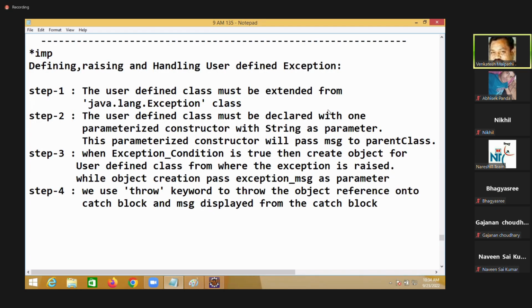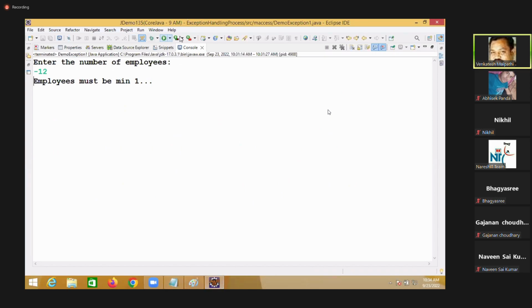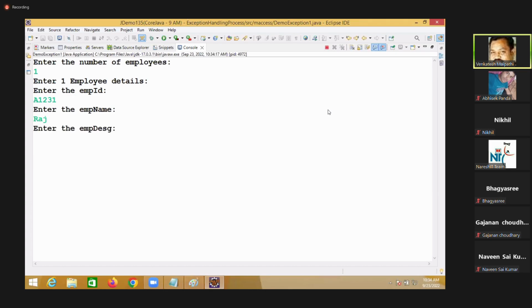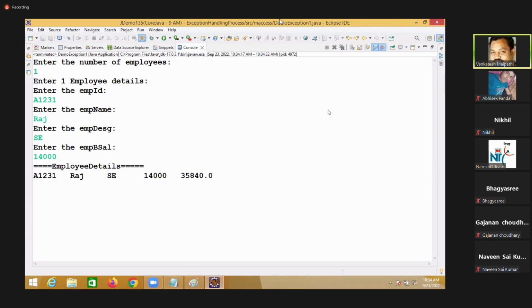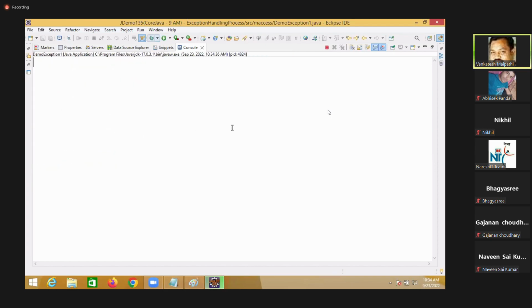Defining, raising, and handling a user-defined exception. We only defined one condition and handled it. See there? In this program, run it. If I enter the employee details correctly, the employee data will be taken. Name some branch, designation SE, basic salary some 14,000. Is the answer coming? No, right? Now, here one more disturbance will be there.